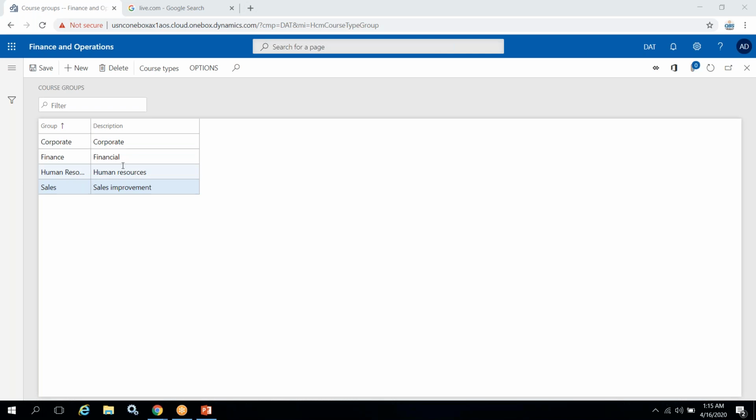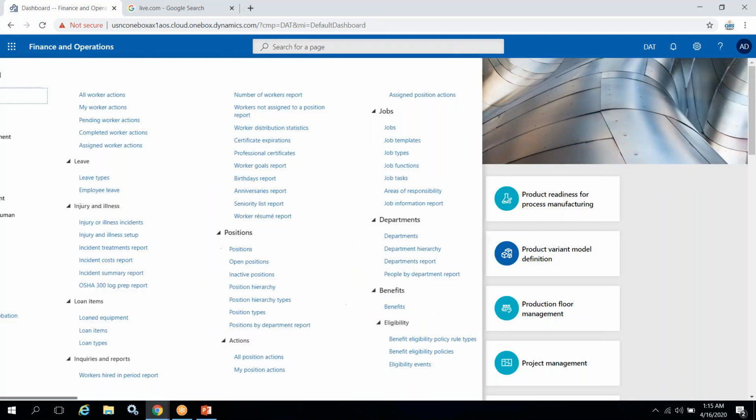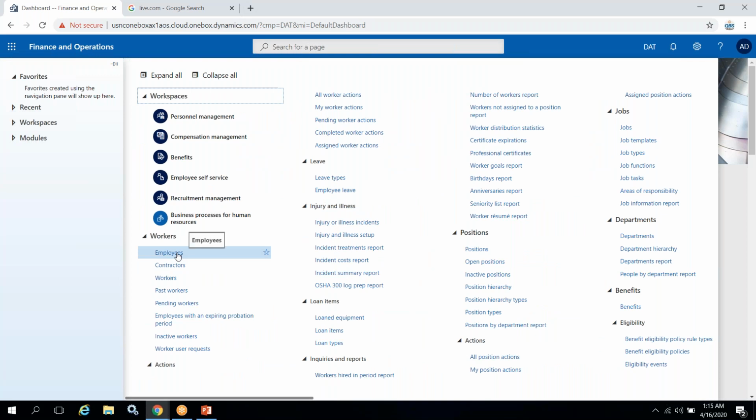So this is what exactly the form looks like, and I'll show you one more form. For example, there is an employee form.